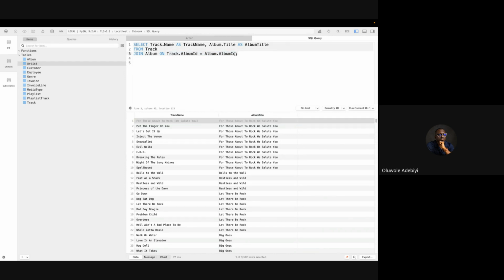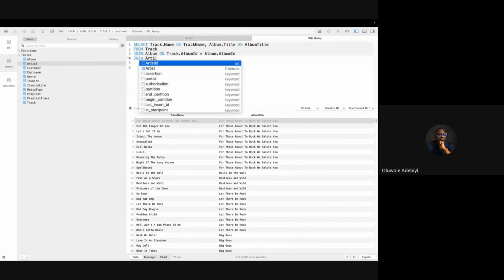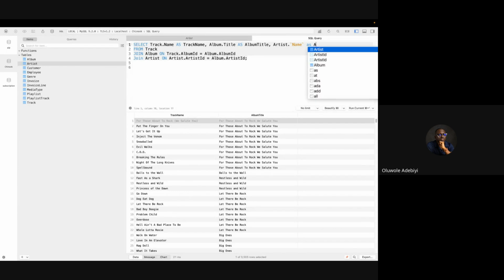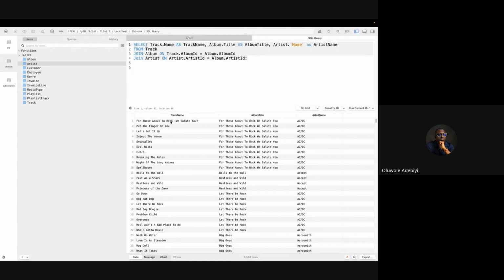And even if you want to join to the artist, right? The same thing. Join artists on artists.artist ID equals album.artist ID. Then now add artists.name as artist name. So you can see the album, you can see the artist name also. So you can see as I'm pulling all of this information, because I have the data, I just need to know how to access it from here.